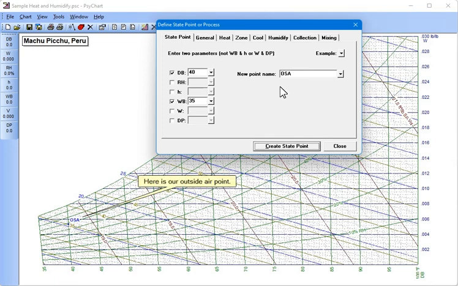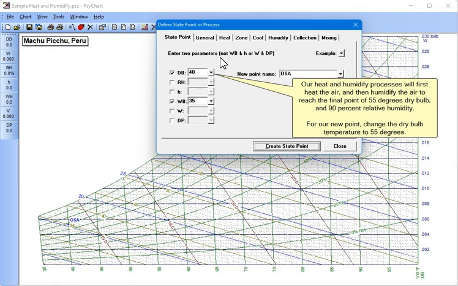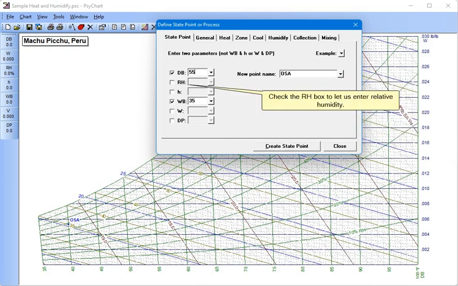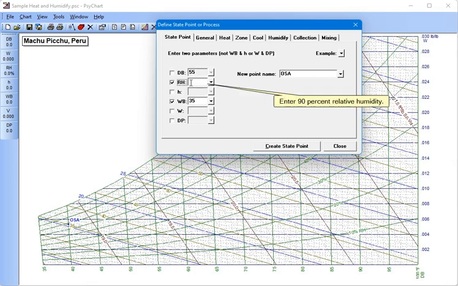Here is our outside air point. Our heat and humidify processes will first heat the air and then humidify the air to reach the final point of 55 degrees dry bulb and 90% relative humidity. For our new point, change the dry bulb temperature to 55 degrees. Check the RH box to let us enter relative humidity. Enter 90% relative humidity.